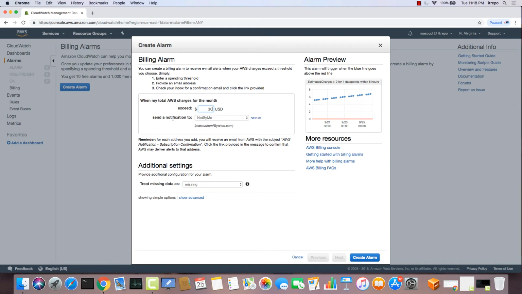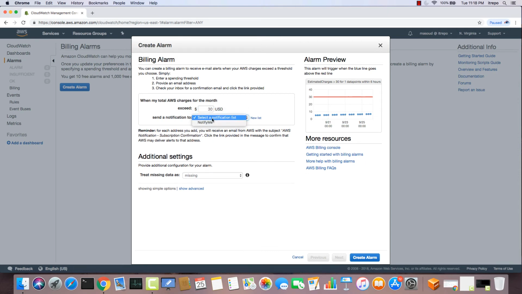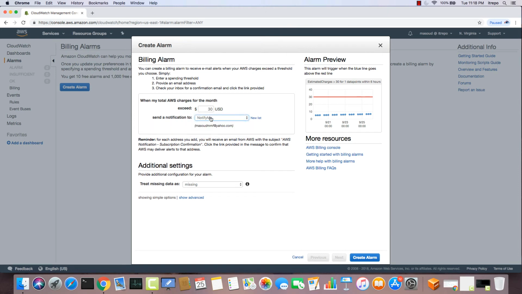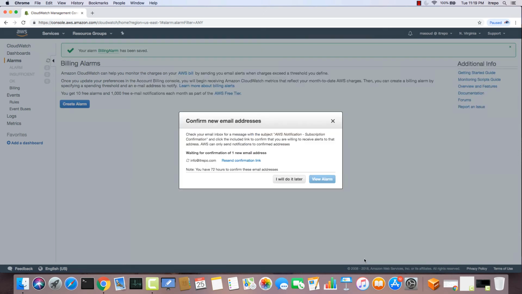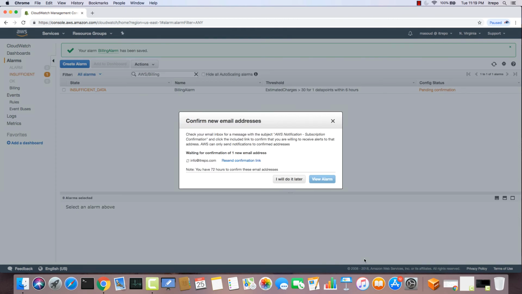Here, we can say, okay, send a notification to, for example, an email address. You can select a notification list, or you can say, okay, just notify me, and you can create a list, or you can put your email address here. I'm going to put my email address also here to get notified. There are some additional settings, you can create them, but generally in the basic settings, you're just setting, okay, this is the threshold and I want to get alert. So I'm going to click on create alarm.